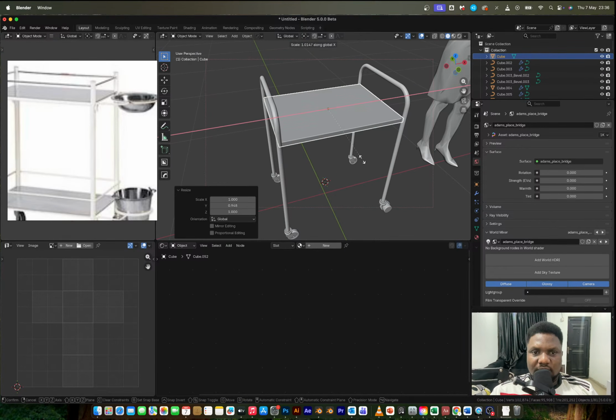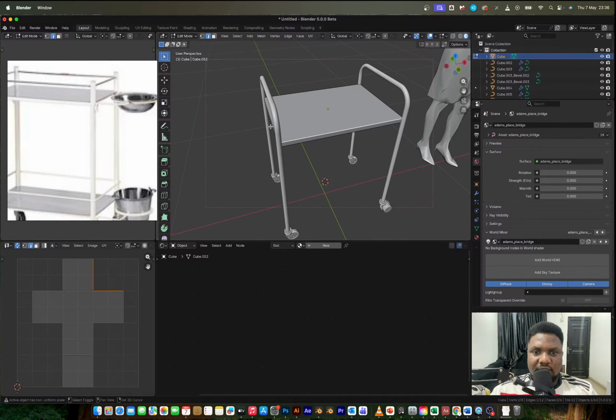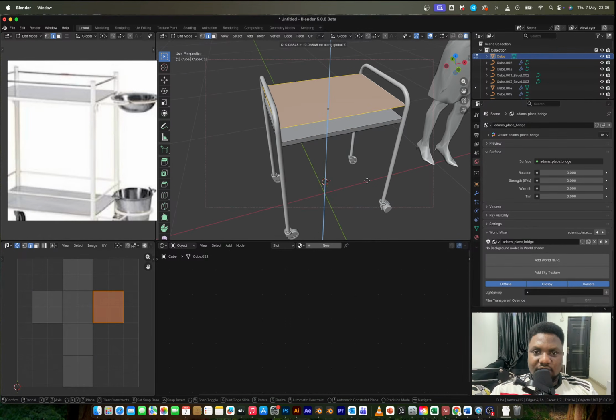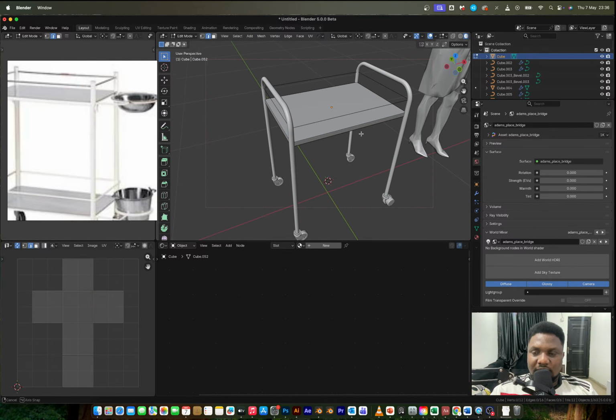SY, SX, and then these edges. I can shift DZ, delete only the face. I'm going to delete only the face.